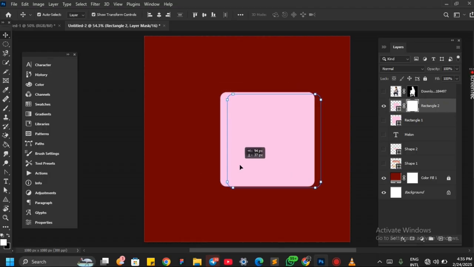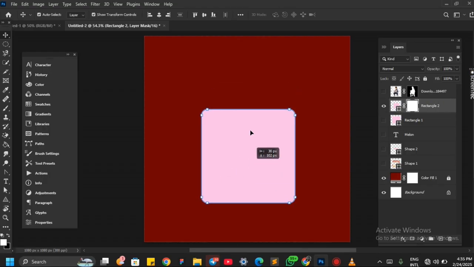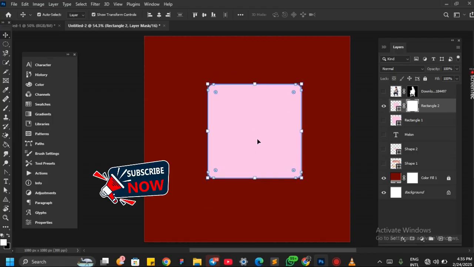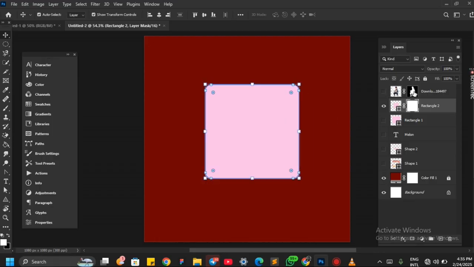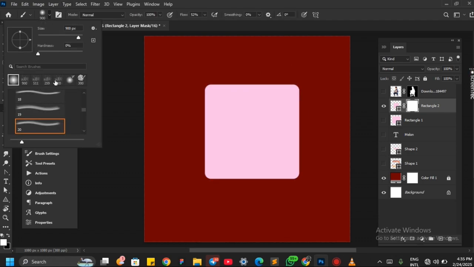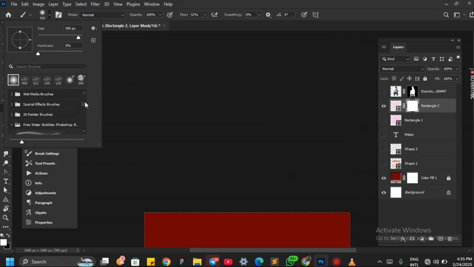So let's say I also want to erase part of this rectangle without distorting the shape. Whenever I press my layer mask, the two tools that I can make use of while on this layer mask are the direct selection tool and B, which is the brush tool. You see that? So let me change my brush tool to the normal brush that I want to make use of. Come to your general brushes and use your soft round brush.